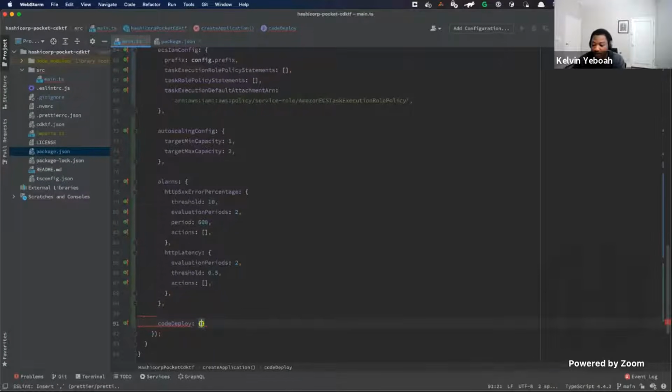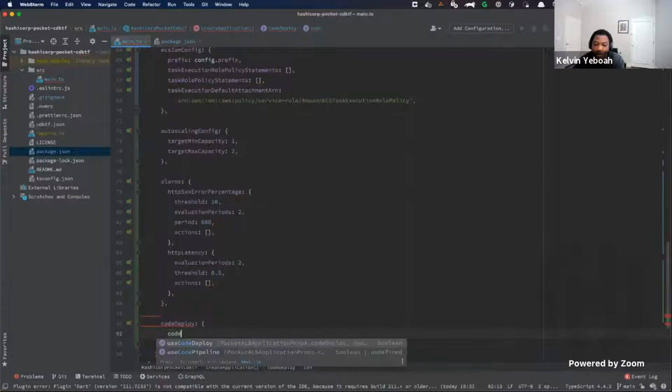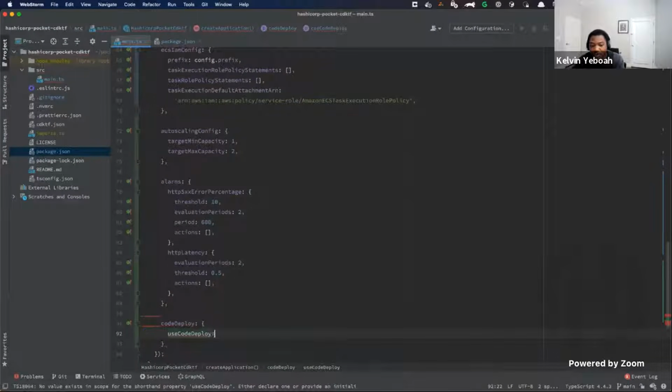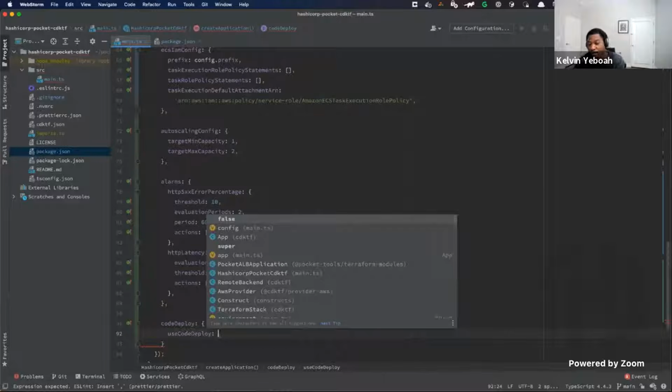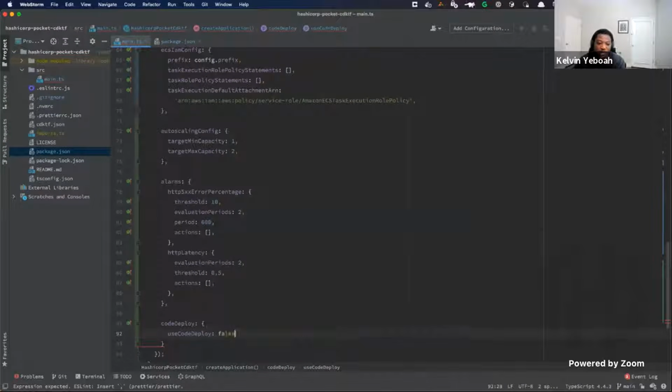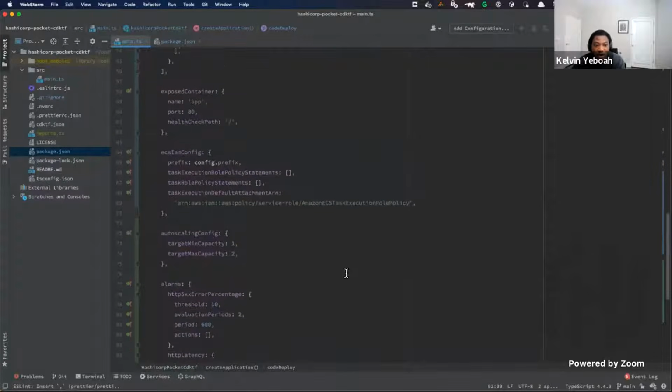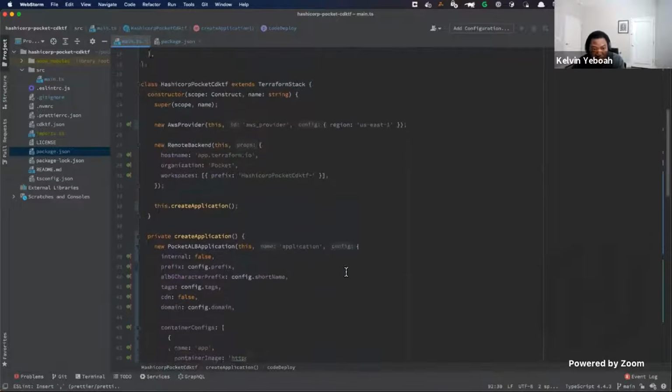More typically, we would use CodeDeploy to deploy, but for the purpose of this demo, since we are now building out our full CI/CD, which we'll talk about a little later, we are going to just make this false and say that we are not deploying with CodeDeploy here. And now all the red is gone, so it means that we did something right.